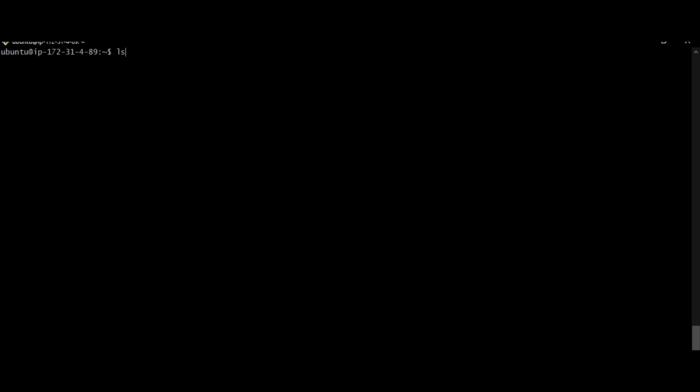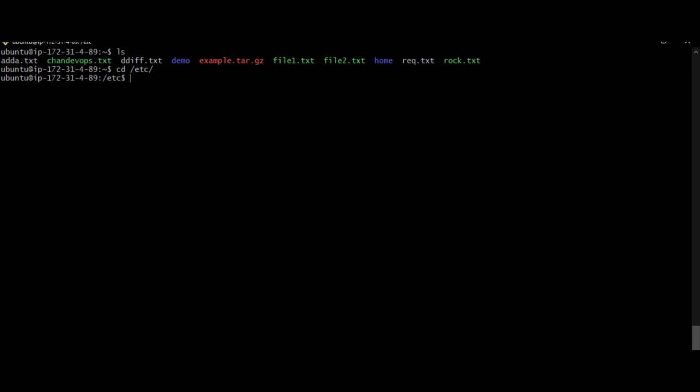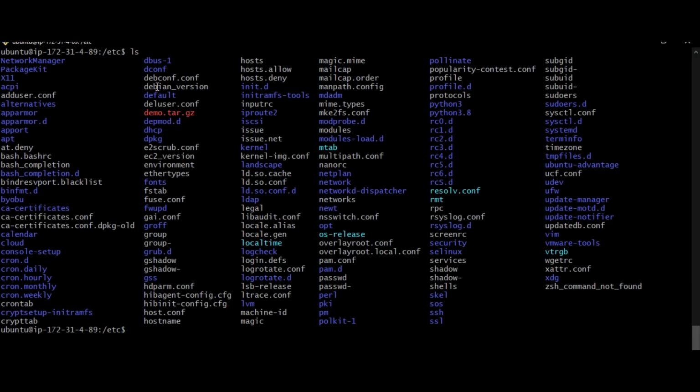So how can we use this grep command? I'm going to the etc folder, where I have a number of files and directories. Now I want to list out a particular file. At that time I'm going to use ls. By using ls we can list out all the files in the directory.